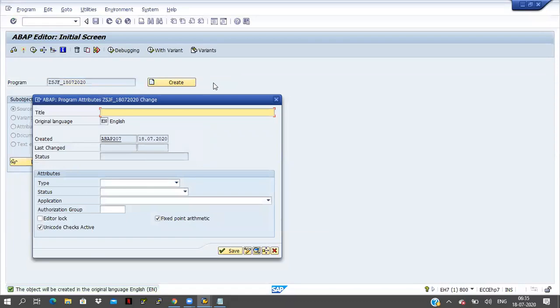Here it is asking for the title. Title means description, I mean, what is the name for this program, which type of program it is. I'm providing here C equal to A plus B, because I just want to do a calculation here.